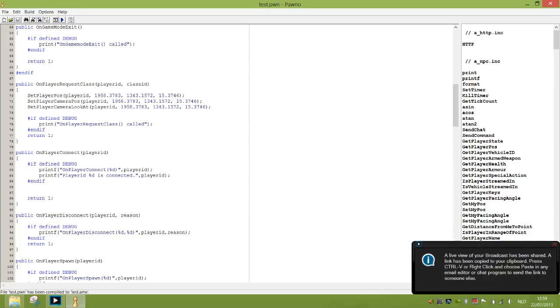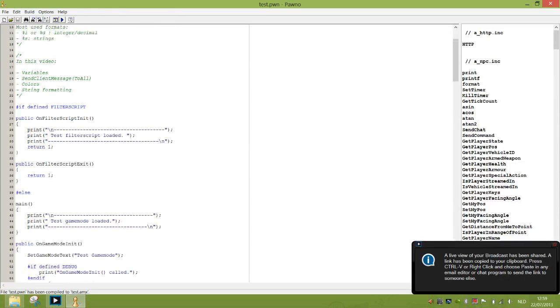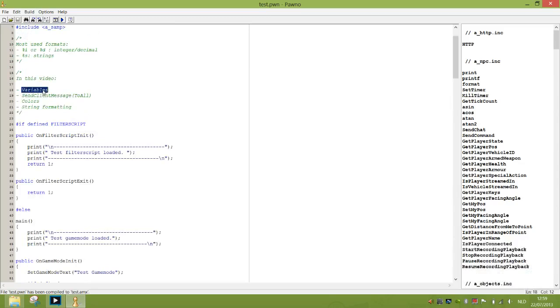Okay, welcome back guys. With this awesome tutorial, we're on part 4 now. And now we're going to talk about variables, the functions SendClientMessage and SendClientMessageToAll. We're going to talk about colors and, quite important, we're going to format strings.